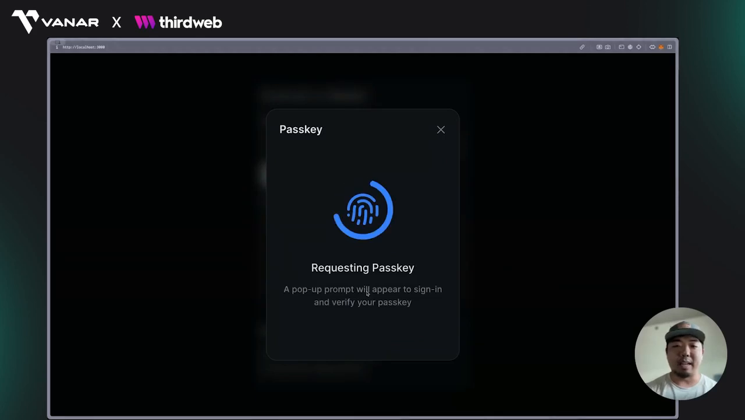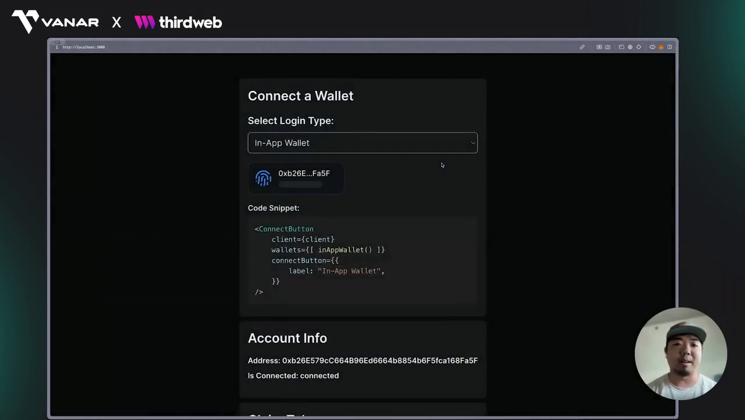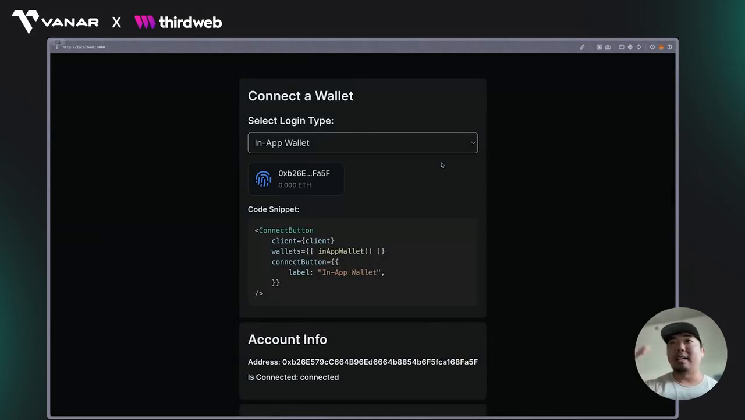So if I hit passkey, I can use my fingerprint here on my laptop. A wallet is generated for me. And now that tackles the first pain point, right, of a user having to create a wallet in order to connect to your app. We can create something for the user by using something they're familiar with, authenticating with social login and all those different things. We still have the second pain point though: they have to fund this wallet, right?